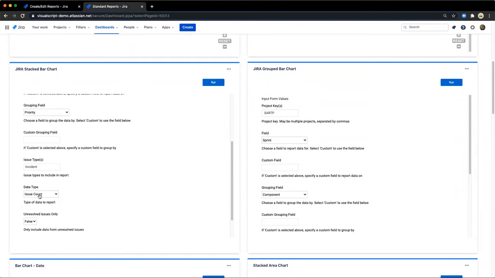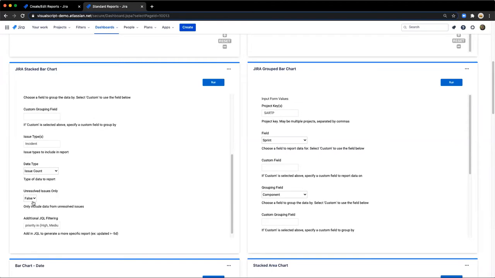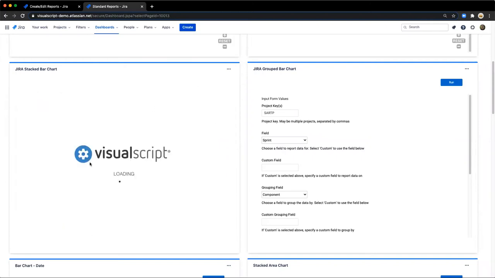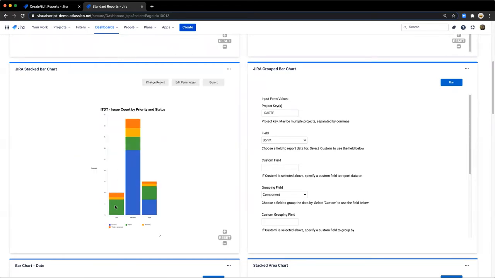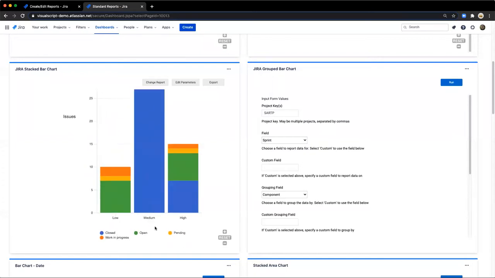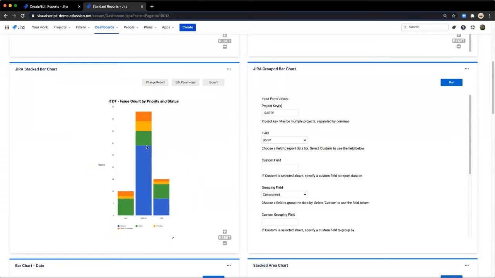I'm going to report by issue count, unresolved and resolved issues. And now I added a JQL statement in here that I only want to show issues in high, medium, and low priority. So I should get 3 bars here, 1 for high, 1 for medium, and 1 for low. And in those bars, you'll see the colors that are representing statuses. And you'll see the issue counts are stacked on top of each other per priority.